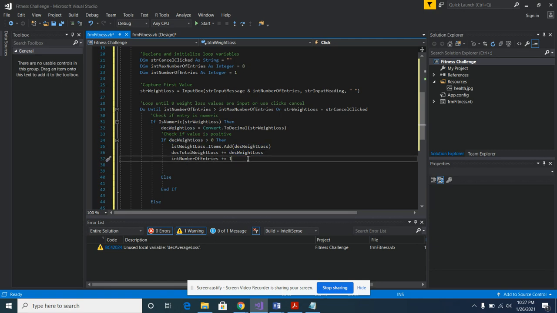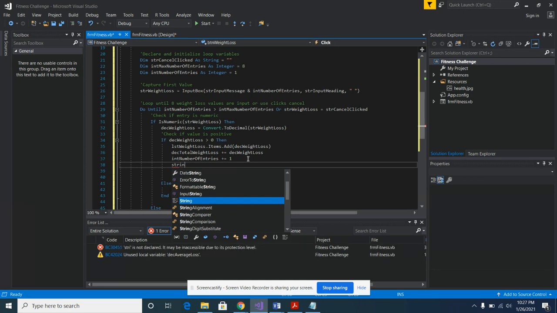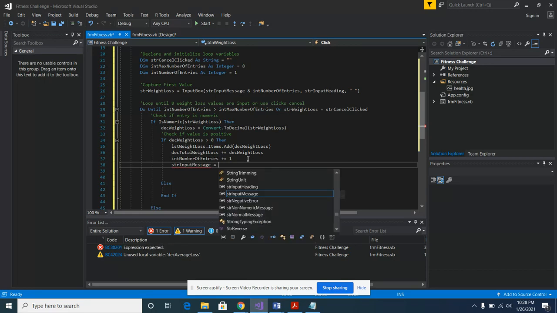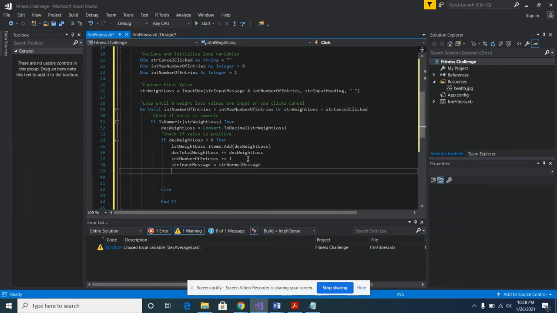And then this right here, string input message. We're going to set that to string normal message. This is just resetting the value in our input box, because the variable had a message and we're just resetting it. We're going to set it with string normal message. Okay, and that's it for that.